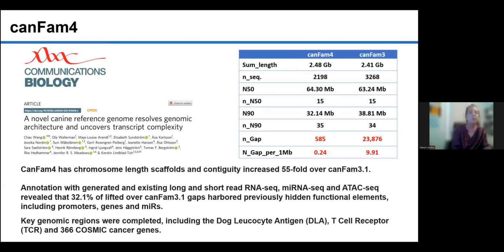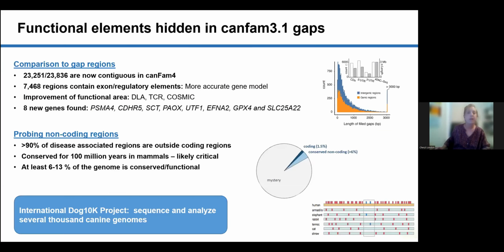Other key genomic regions were completed, including the DLA, T cell receptor locus, and 366 COSMIC cancer genes. So what really happened is that it filled in a lot of gaps. It really addressed a lot of the architecture issues that existed with CanFam3 and provided us with a template that is far better moving forward when we think about analyzing the data sets that we're getting from the canine cancers that are being looked at right now.